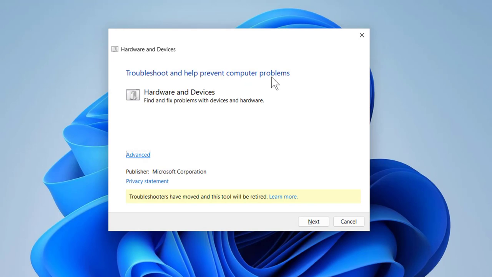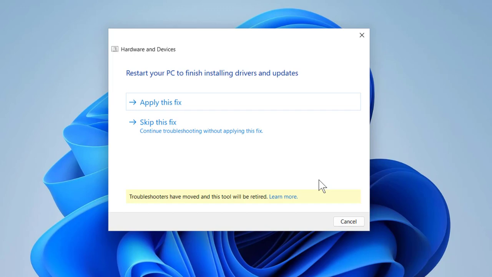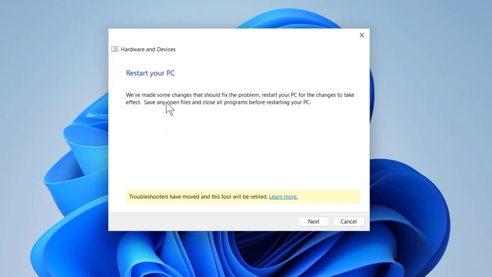Troubleshoot and help prevent computer problems. Select the advanced option and check whether the apply repairs automatically is check marked over here and click next, and wait for it guys. Apply this fix, click on it and restart your PC. We made some changes that should fix the problem.